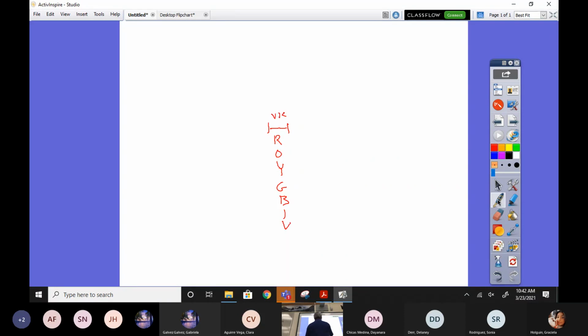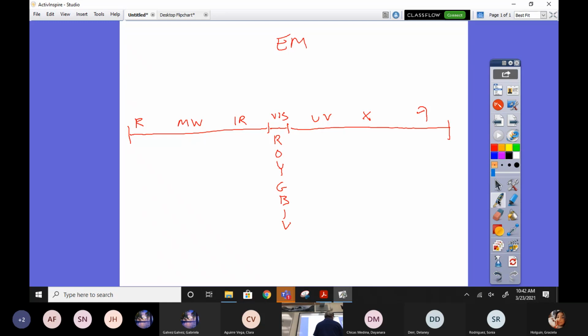This is the visible spectrum, but this is only one part of the entire electromagnetic spectrum. EM for electromagnetic, right? And do you remember we had radio, microwave, infrared, then we go ROYGBIV. After violet, we have ultraviolet, X-rays, and gamma rays. The letter gamma is written, no, that's not a very good gamma, actually. It's kind of like a letter Y in a way, something like that. It's a Greek letter again.